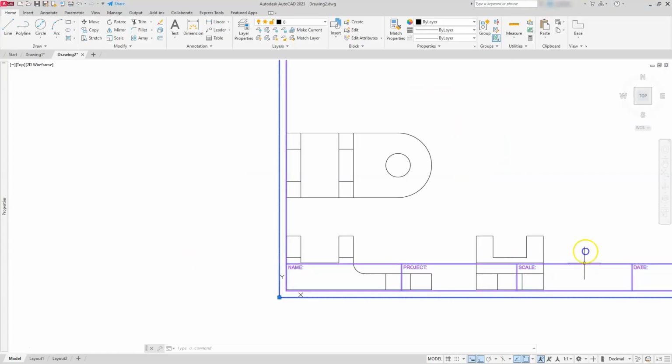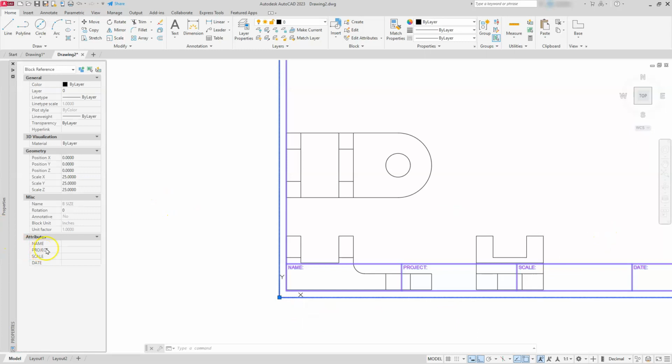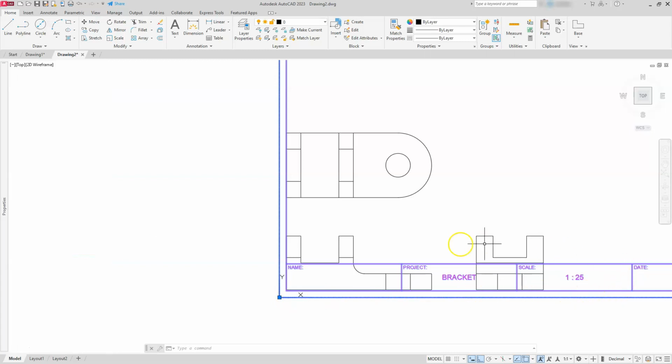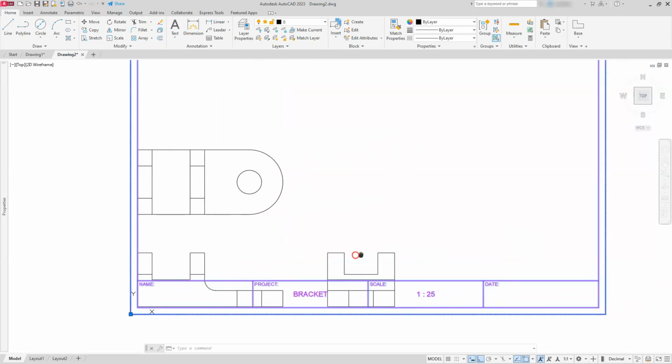Okay, so once again, I have this title block set, and it's the only thing that I have selected. Over here in my properties window at the very bottom, these are the attributes. This is where I'm going to type in the scale, and that's 1 to 25. If you have a project name for it, you can go ahead and type that in as well. Just hit enter after each one of them, and you can see that they will locate on the inside of your title block. You can go ahead and fill in the name as well.